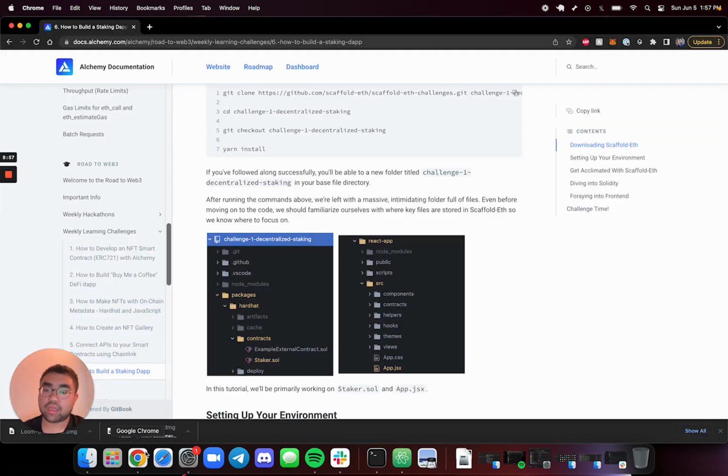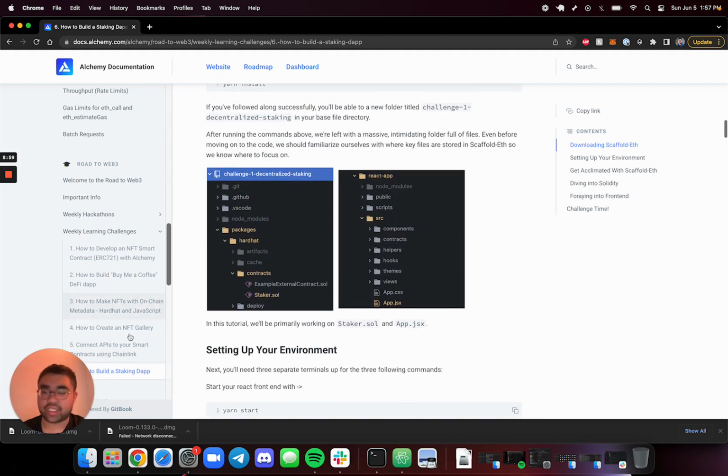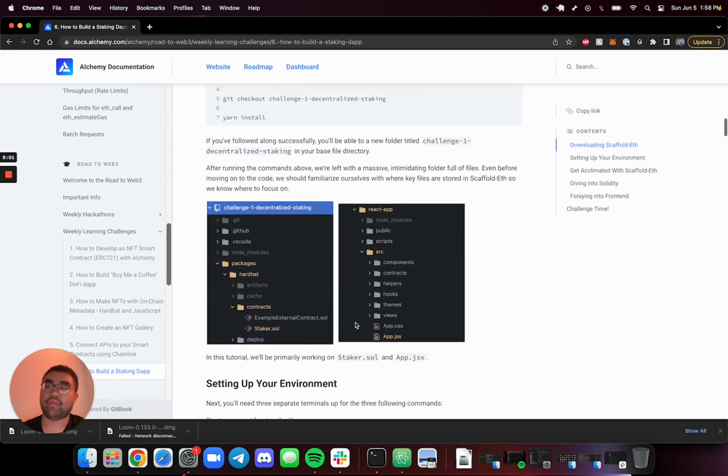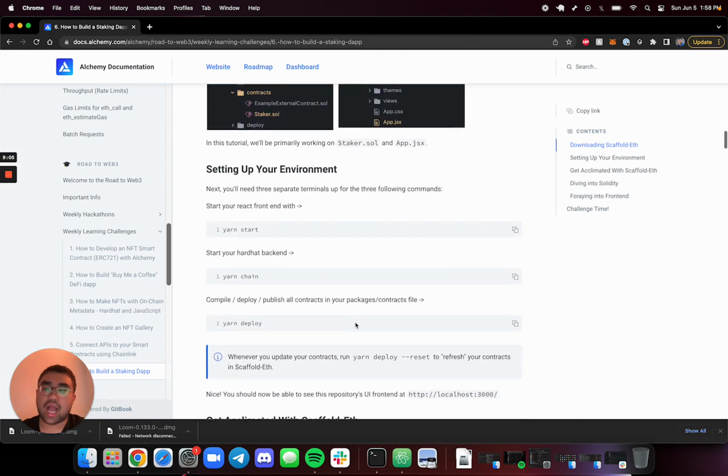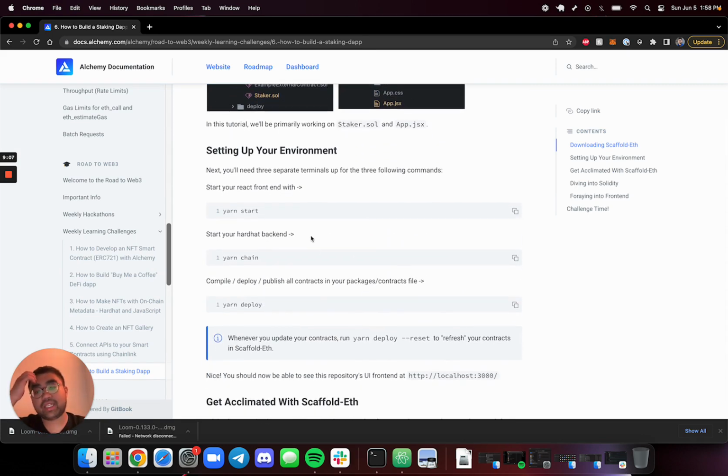Awesome. Moving right along. I'm just going to be following along from the guide that we have here, so hopefully that's a little easier for you guys. A couple of things: we're going to need 3 separate terminals for the 3 following commands. A little bit weird, but that's just how Scaffold-ETH works.